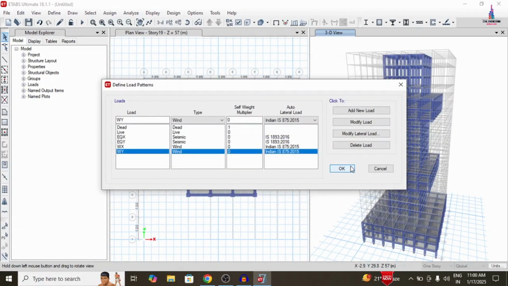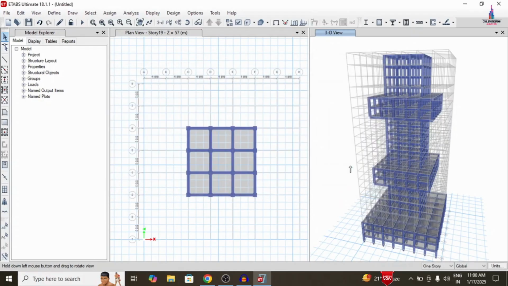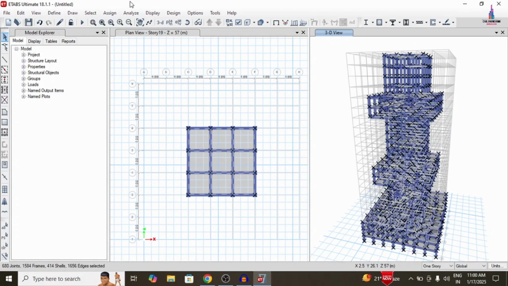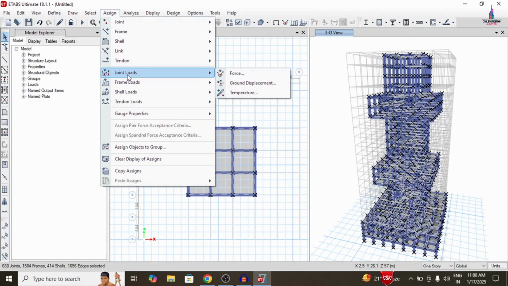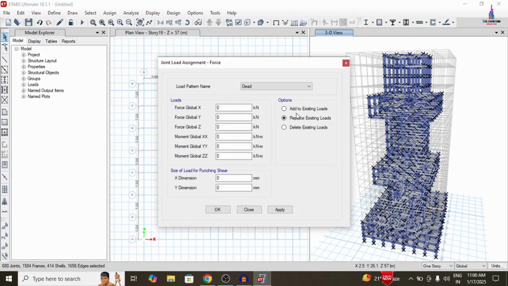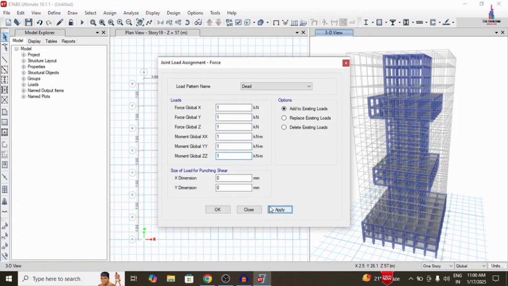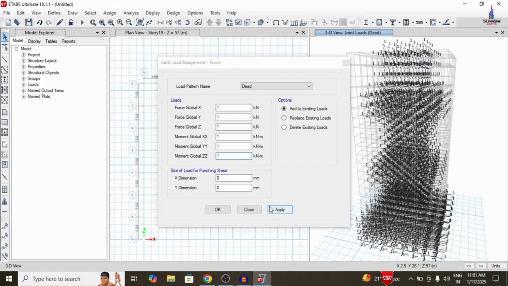Now we will apply the load cases. Initially I will apply the dead load. For that go to select all the building structural model by using Ctrl A. Go to assign option, shell area joint loads, apply. Add to existing loading condition, we will apply the load as per our assumed dimensions. So click on OK option so that it will apply the dead load condition system as per the self-weight considerations.